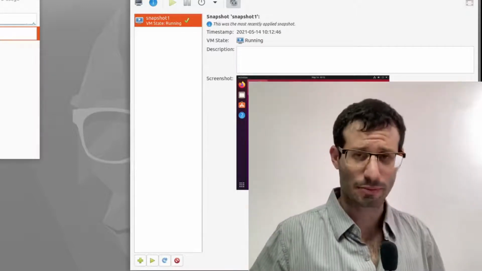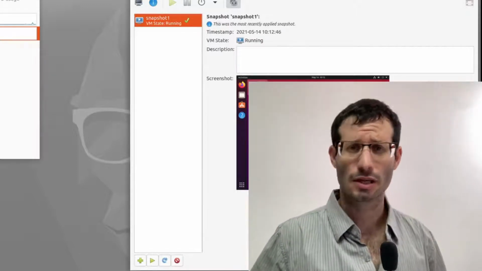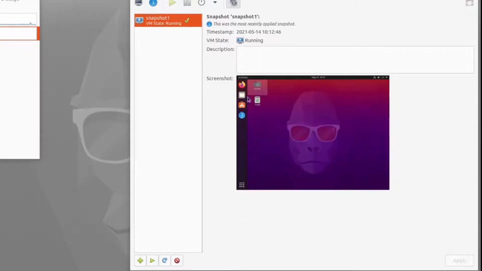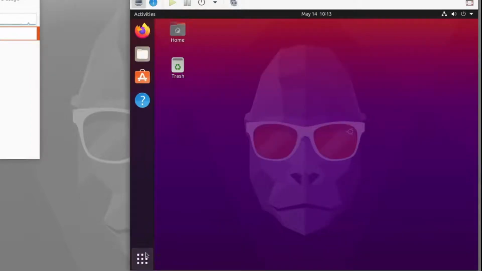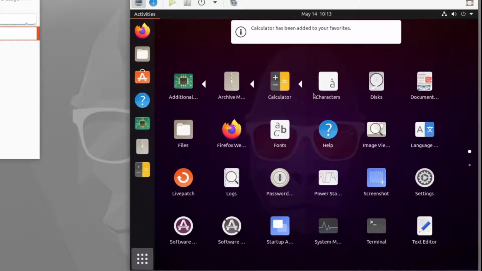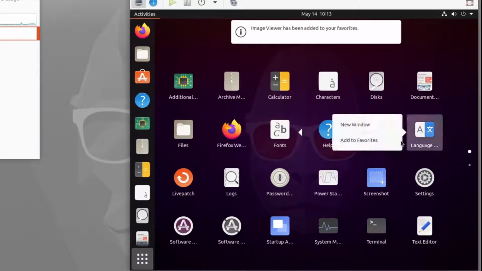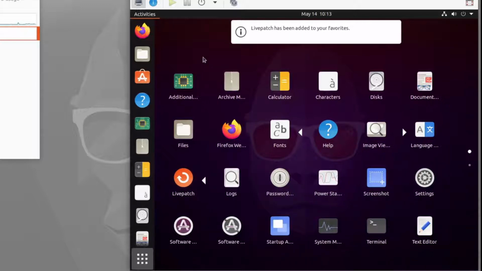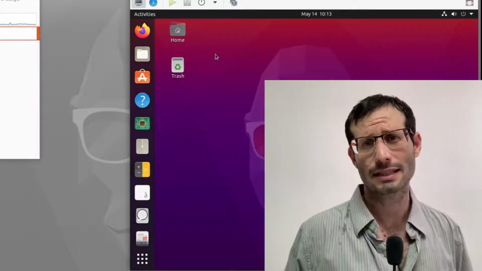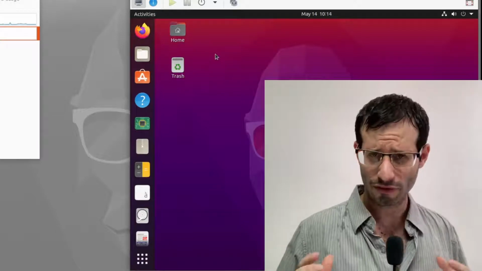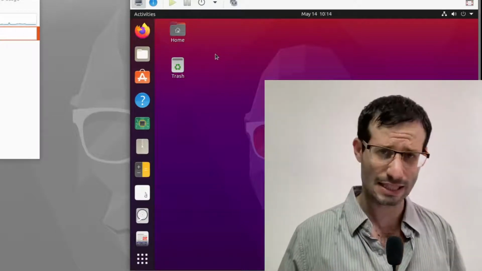Let's now say, for example, that I decided to add some of my apps to the favorites bar on the left. And then I decided that I don't like it this way, and I want my favorites to get back to the way they were organized before.